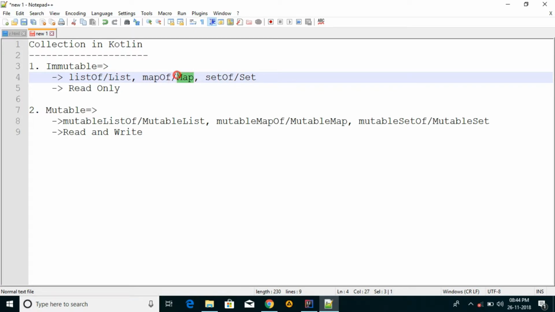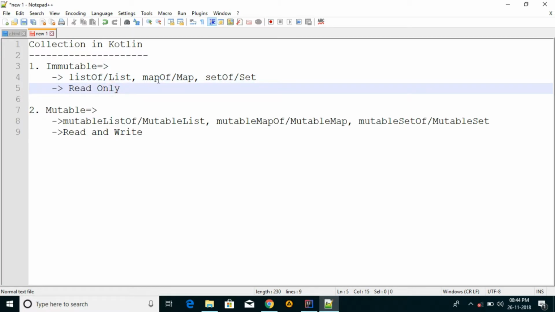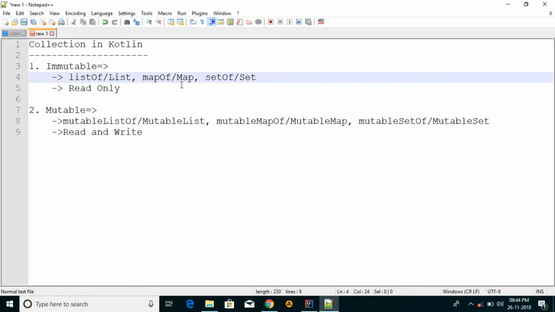Second one is map. Map is a key value pair. Key value pair means with the help of a key we can find out the value. It works just like a HashMap in Java. So we have a map. It is also a read only type. Later on we cannot modify data in a map.